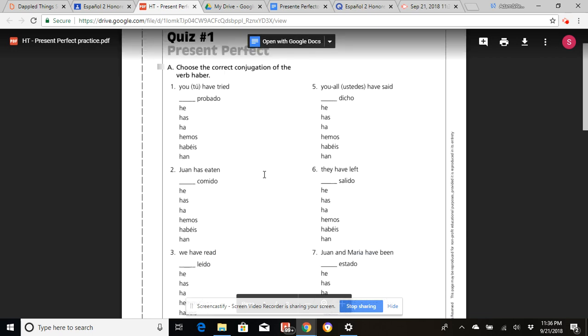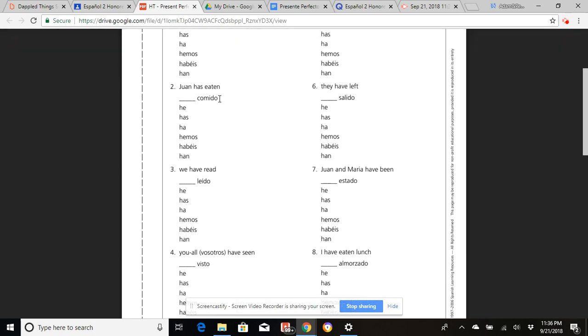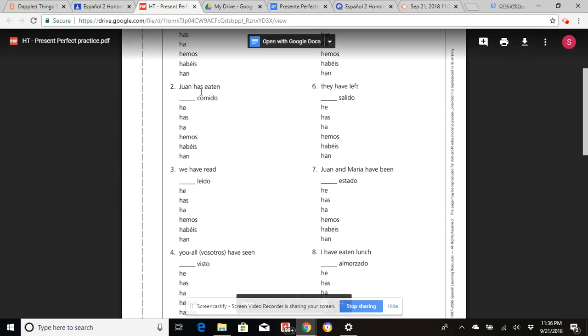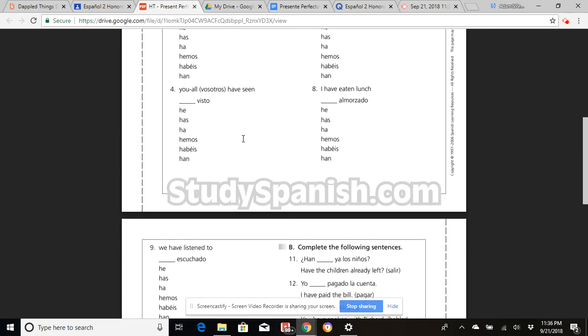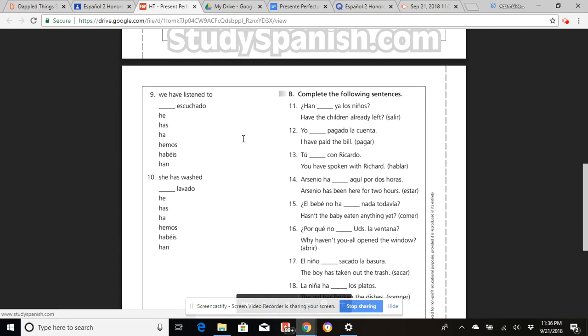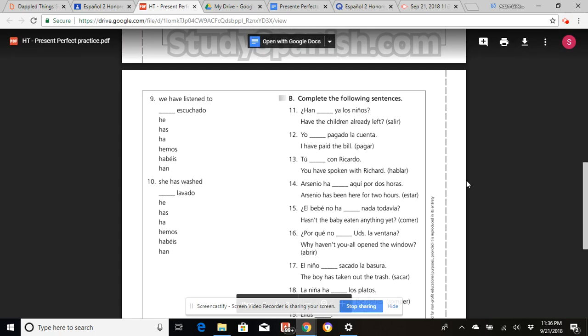Número uno es has. Juan has eaten. Oh, we had a similar example with comido. Now Juan, that's a he, so that's an L form. Which of these is the L form? Él ha comido. So don't want to keep going over what I think is relatively easy content there. So you can do those remaining 8.